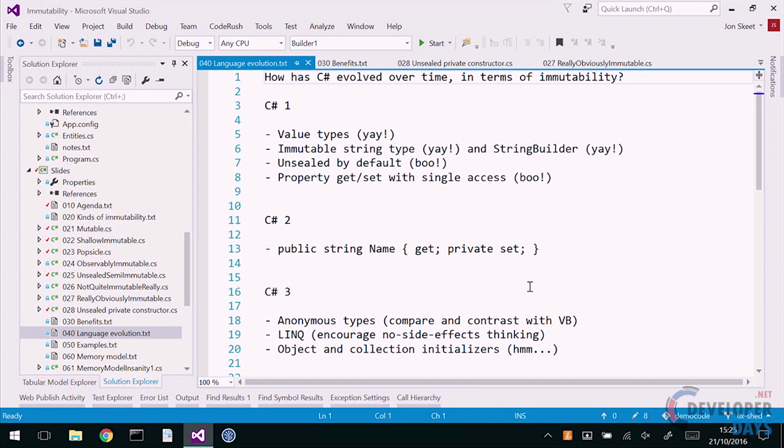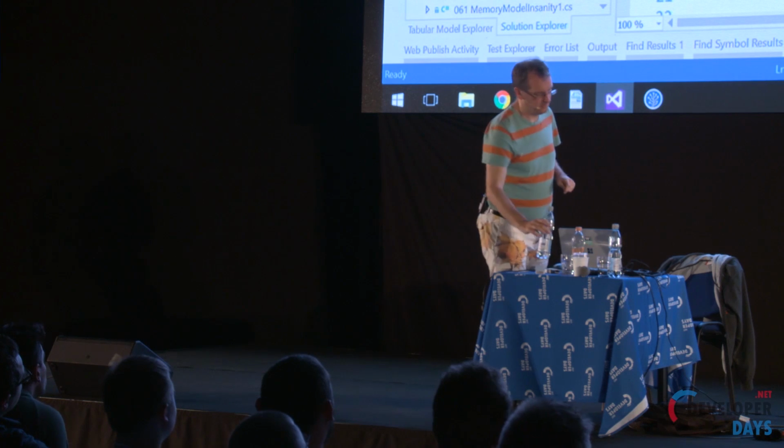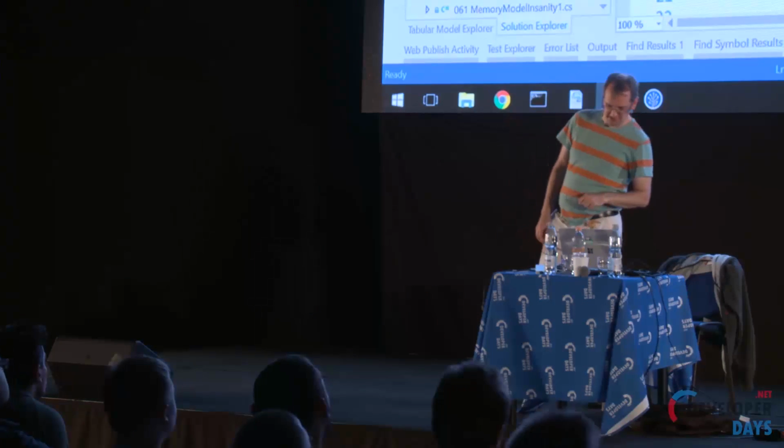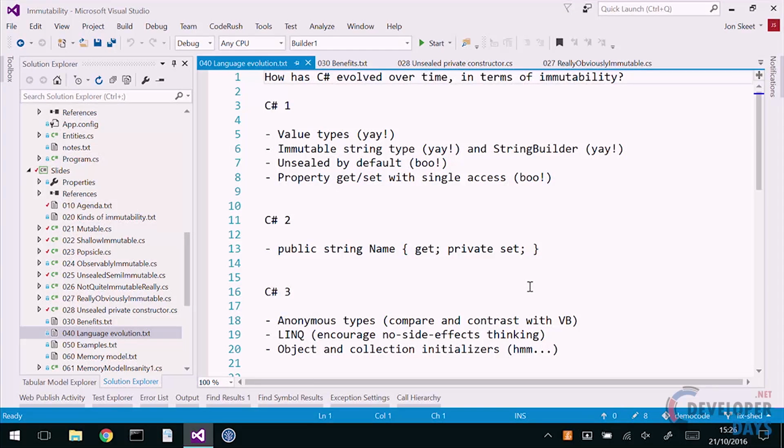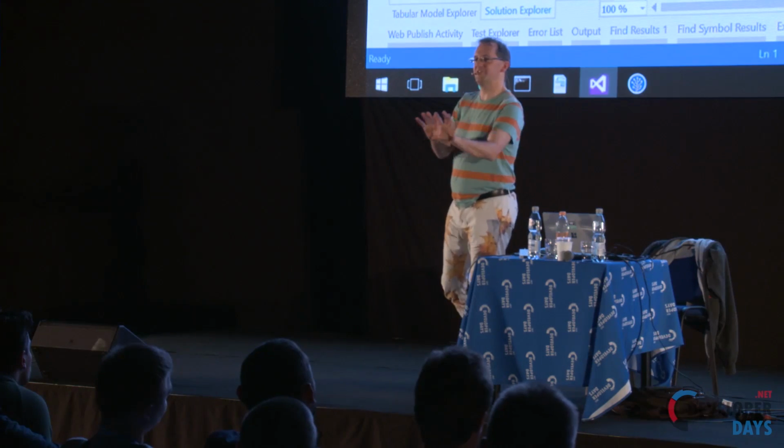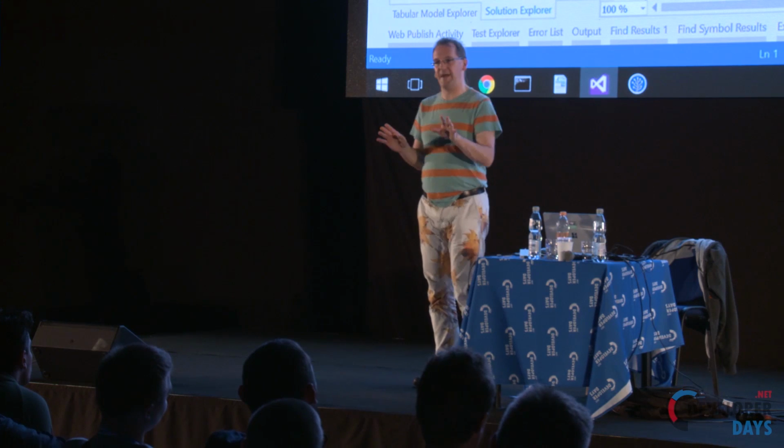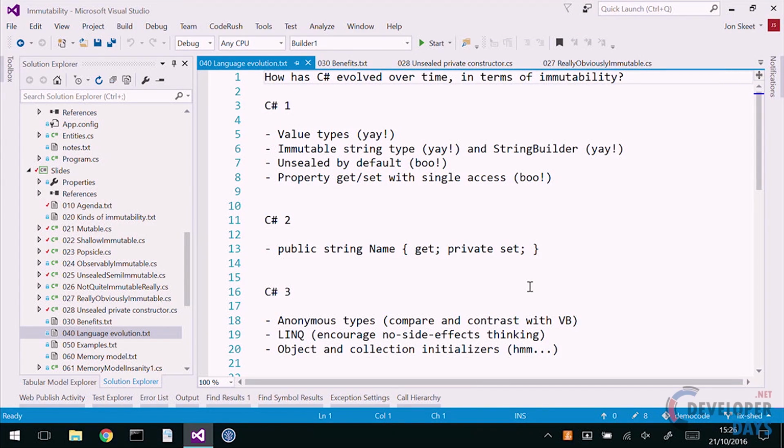So, to start with, since day one, or at least since I started looking at it in the betas, we've had custom value types. Already a step up over Java. Now, admittedly, value types and immutability are an interesting relationship, which I doubt I'm going to have time to come back to. But it's interesting. We have string and string builder, yay, so much like Java, that's all good. We have types being unsealed by default, which is somewhat tangentially related to immutability, but is a bad thing. Even though methods are non-virtual by default, yay, unfortunately classes are not sealed.